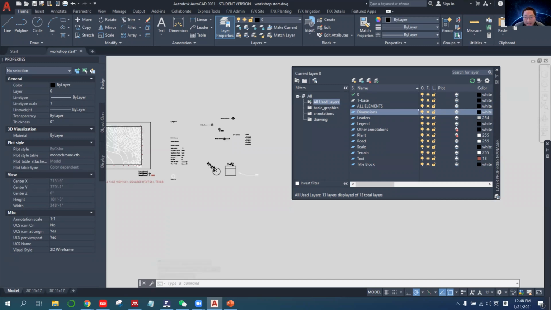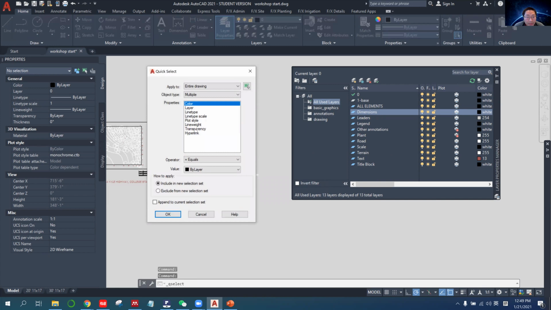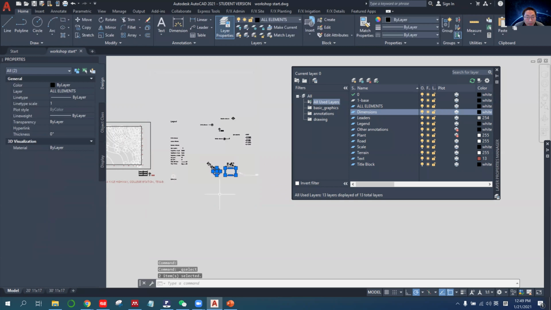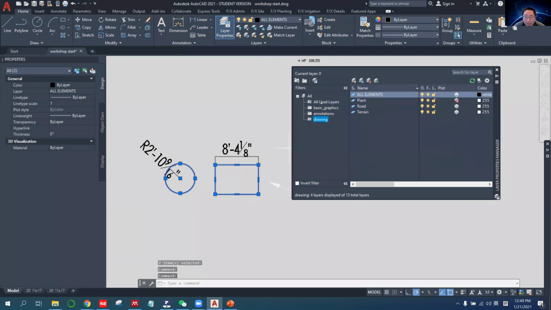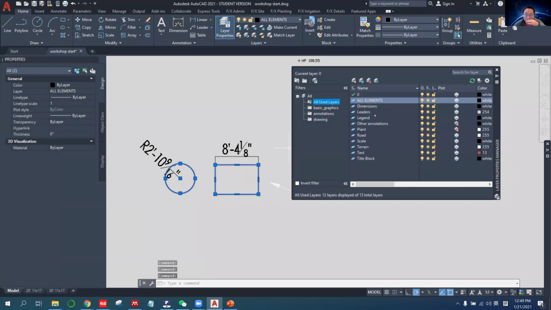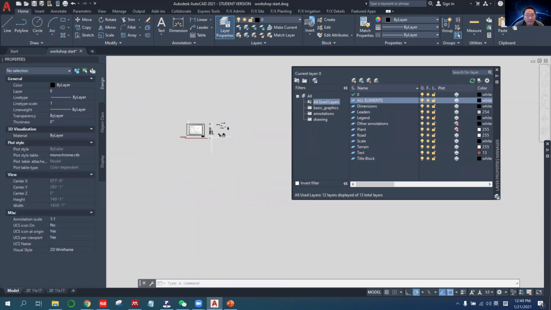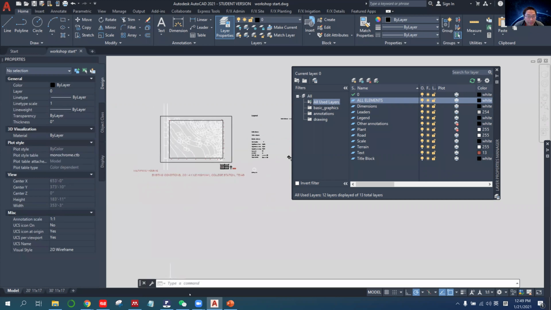So that's this. Let me see. Quick select, all elements. Layer, all elements. Okay, so these are in all elements. This actually is part of the drawing, it's supposed to be. I just drag this here. Goes here. Okay. Perfect.